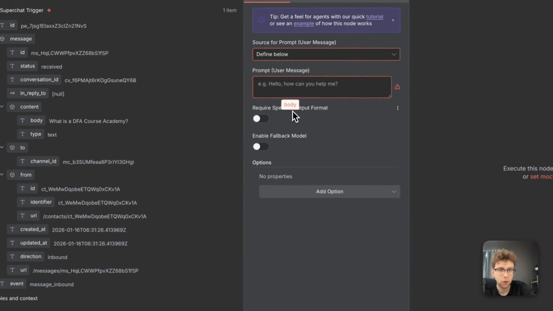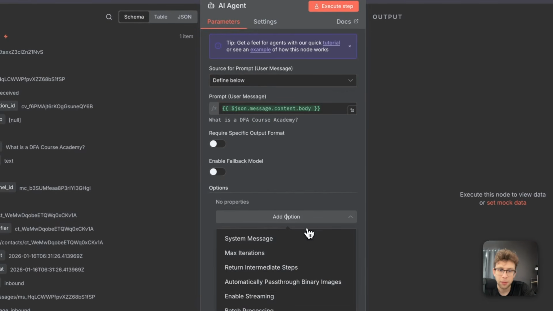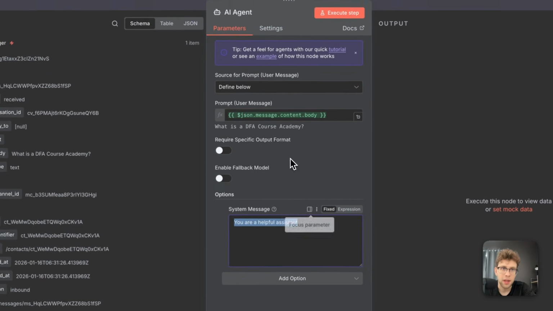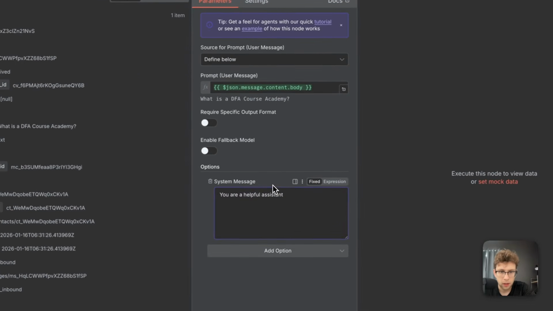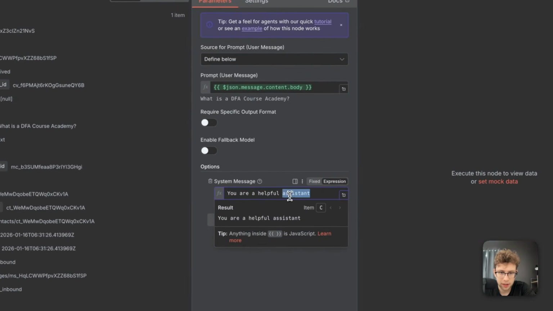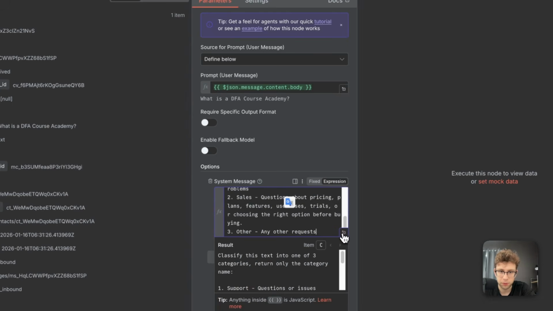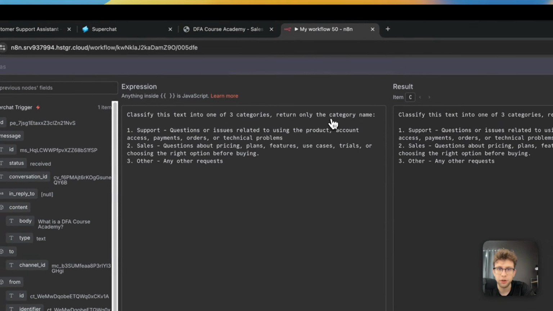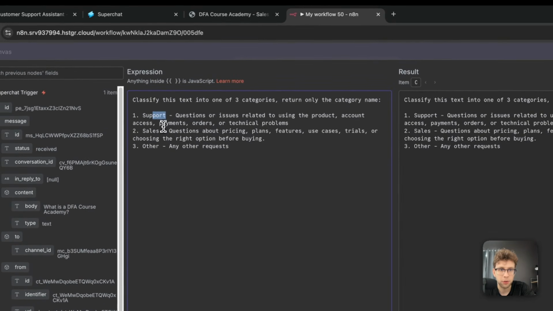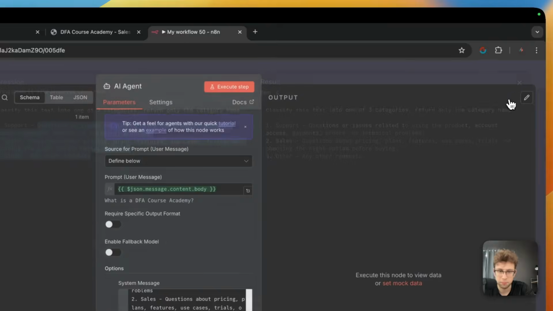So I take the content body, so the message, and I provide a system message. For the system message, I've got it here inside. It's going to be pretty simple. So let me show you. It's going to have 3 categories and descriptions for them. So: classify this text into one of 3 categories, return only the category name. So support, sales, other, and basically it explains what it does.